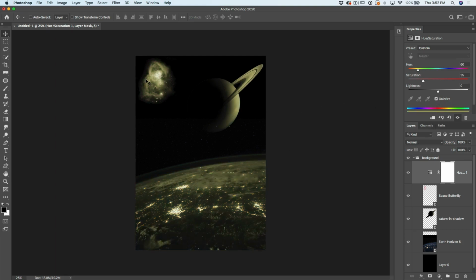Notice when we click Colorize, we see the color is applied, so it's all uniform. Just kind of ties everything together. Let's change the color, so we're going to slide hue until we get a nice shade of blue.